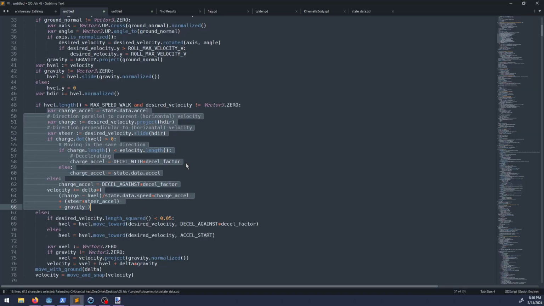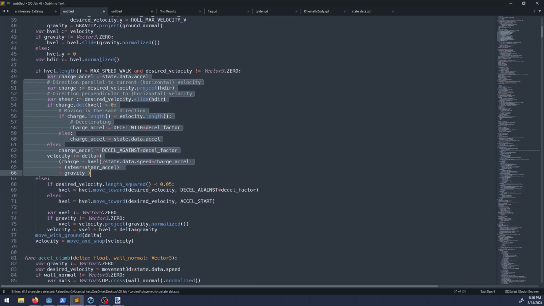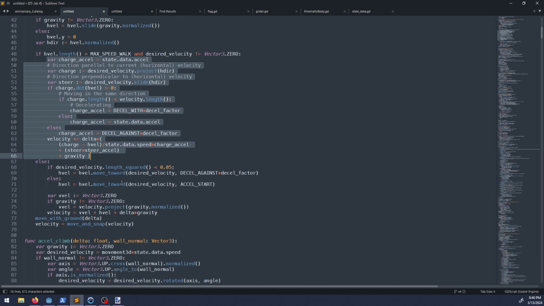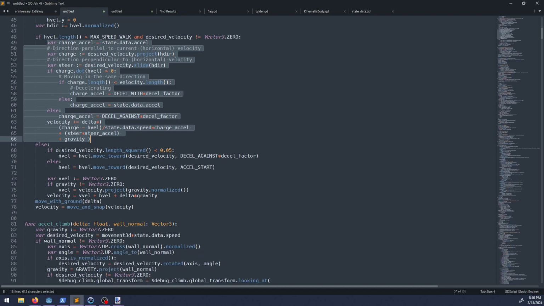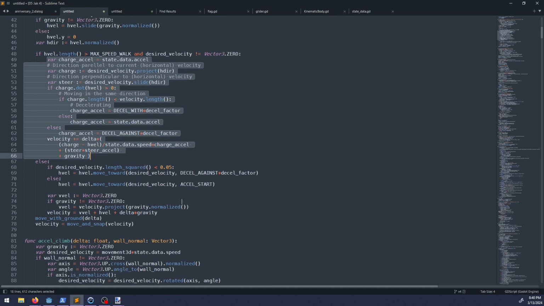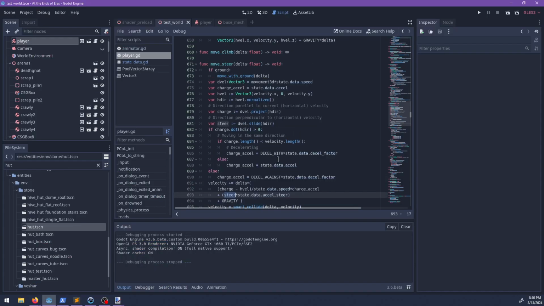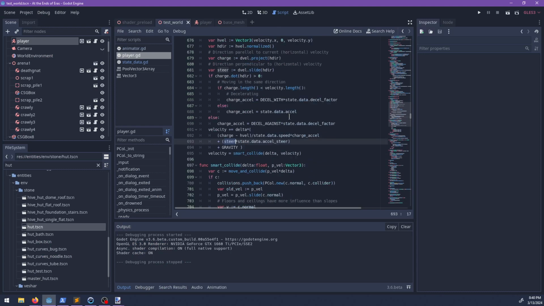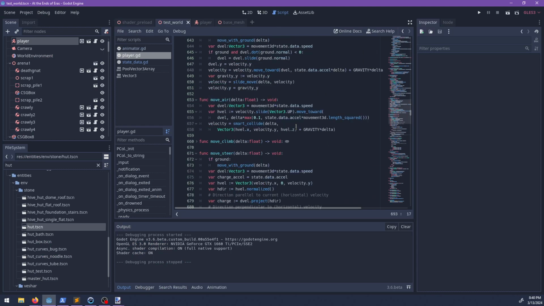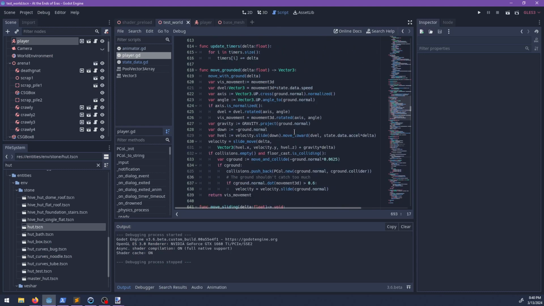Is there anything else that I want to add here? So this is if hvel length is less than or greater than the min speed walk, and our desired velocity is not 0. Oh wait, do we need move with ground as well? Oh, wait, we do. And then let's do like a snap as well.